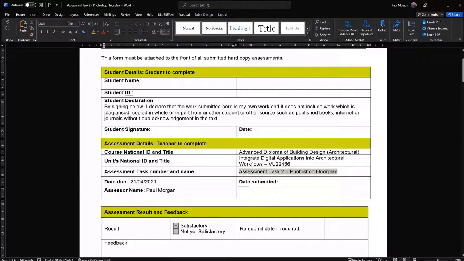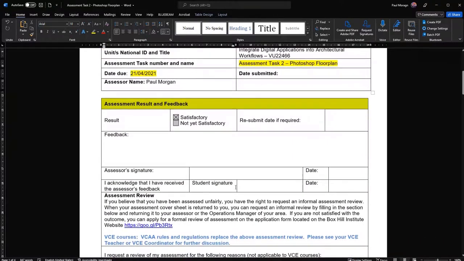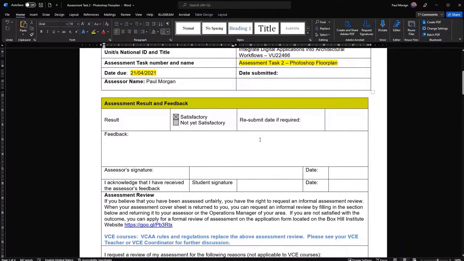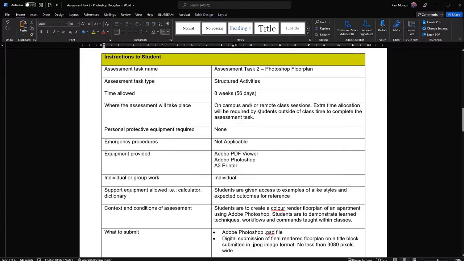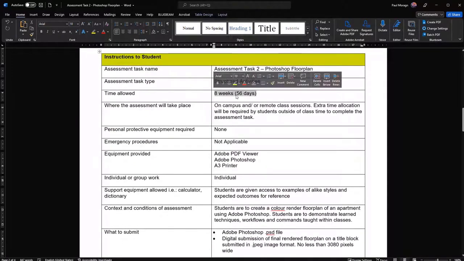So again, this is assessment task 2 of 4 for the unit, and this is our Photoshop floor plan. This assignment's due on the 21st of April, so still quite a while away. And as normal, this is where I will place your feedback for the assignment. So you've got around 8 weeks, 56 days, just over 2 months to complete this assignment. Plenty of time there. More than enough time to be able to finish this assignment, and if we feel like we need a little bit more time as we go along, we can make those adjustments as required.